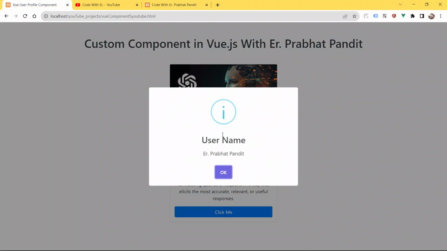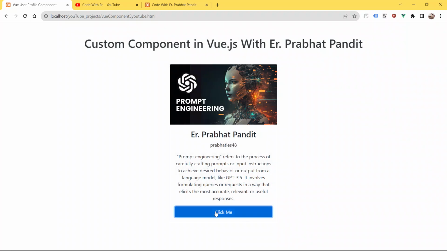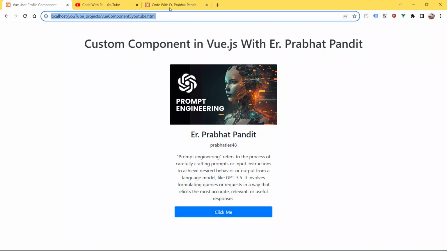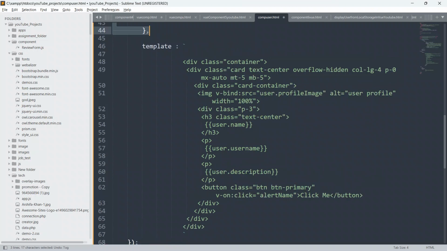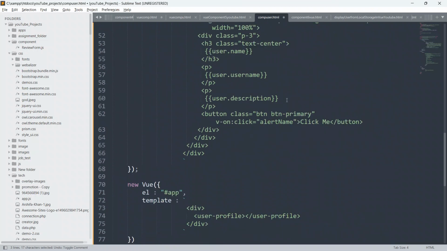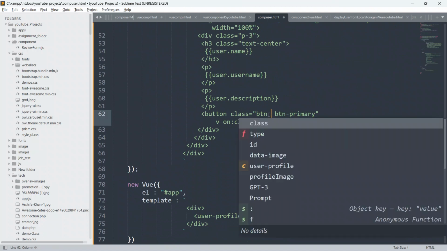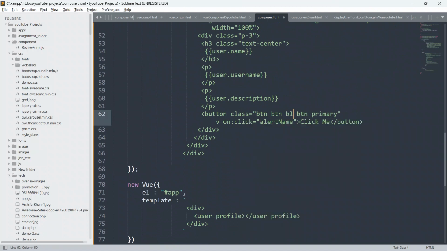So you can see the username, Er Prabhat Pandit, in the SweetAlert pop-up. Okay, so click OK. Now we have to build this functionality in our code also. Go to the code and revert everything back. I will give the class btn here, and I will give block just to make the button bigger.